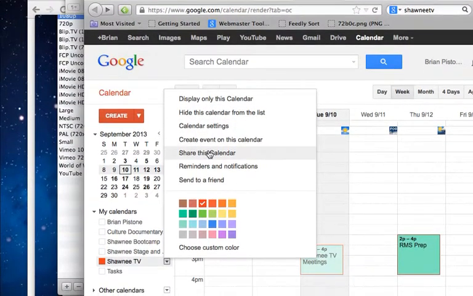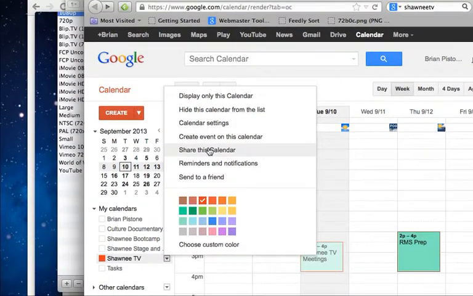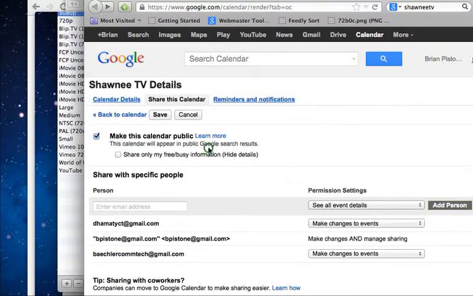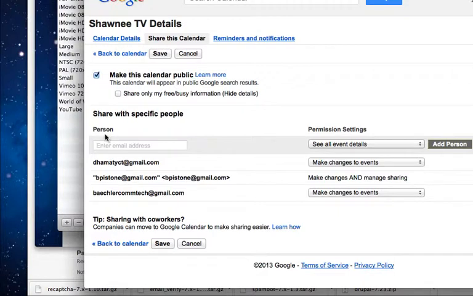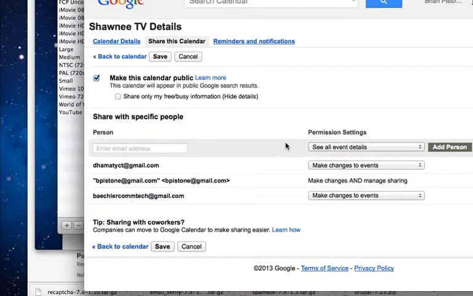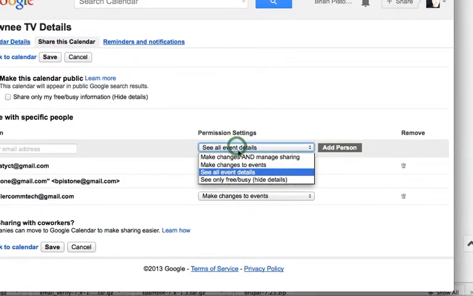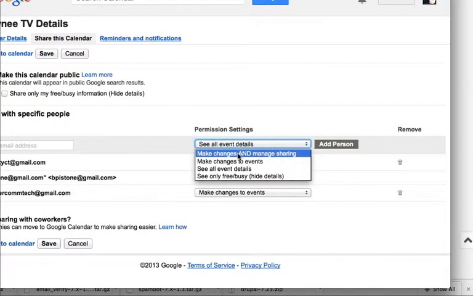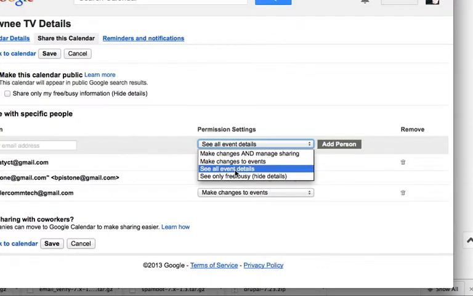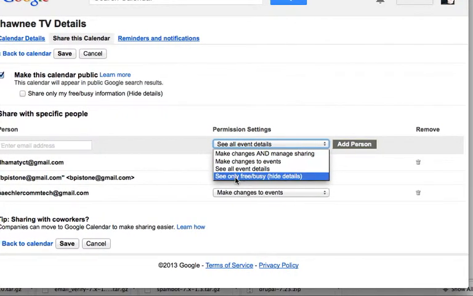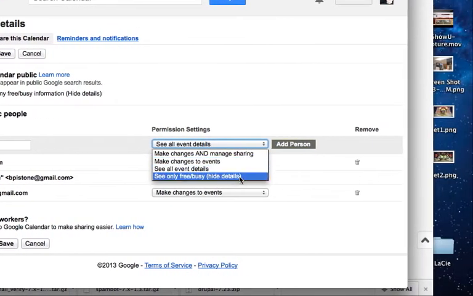If you would like to set up your share settings, that's probably something you want to do. Click share the calendar, and then you can see that you can add specific email addresses that can either see the events or make changes and manage sharing, which is least restrictive. They can also just make changes to the events, so adding new events is something they would be able to do as well, or they could only see it. Or they can see only free busy and not see some of the details within each of the calendar events.